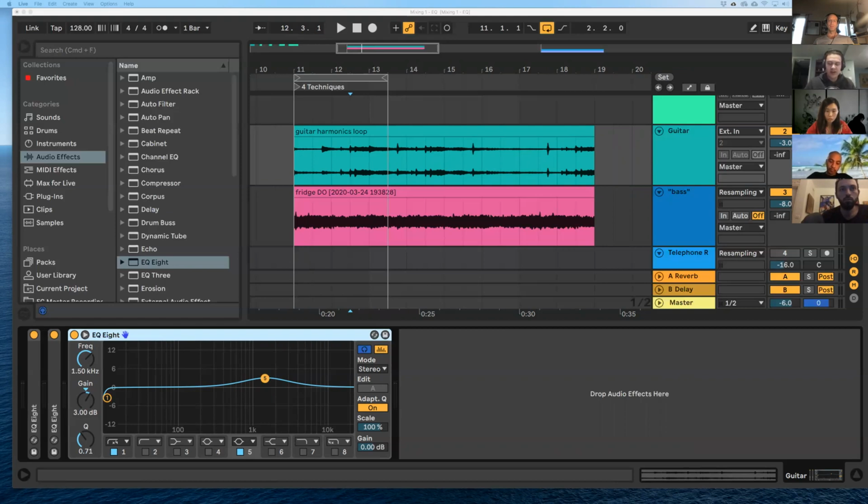Elliot, I'm sorry. How do you drag out the EQ8 to the other track again? Click and drag, but hold down Option to copy it. Gotcha.